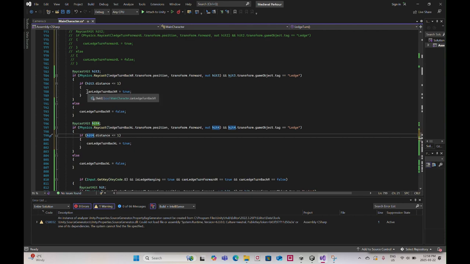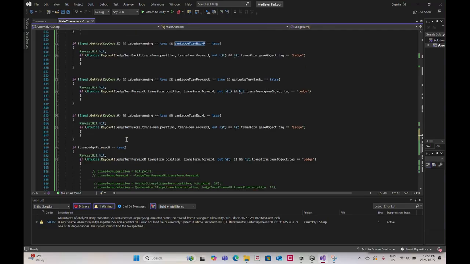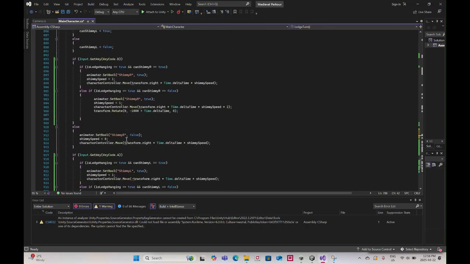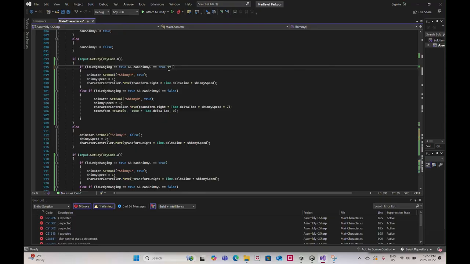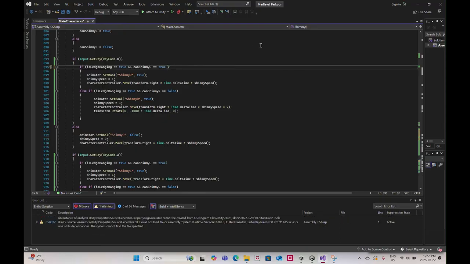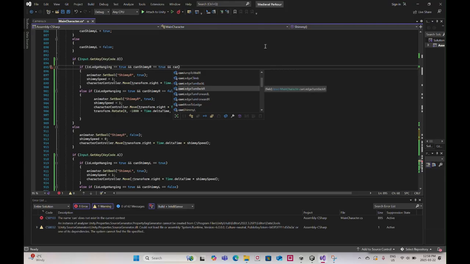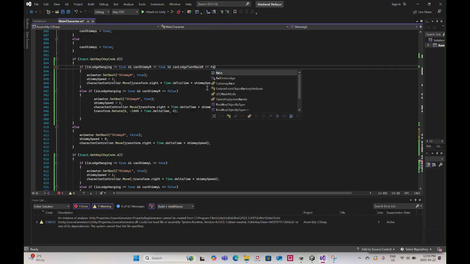So I'm checking for these. So back down in the shimmy where I created these, I have to put if, and can turn back right equals false.